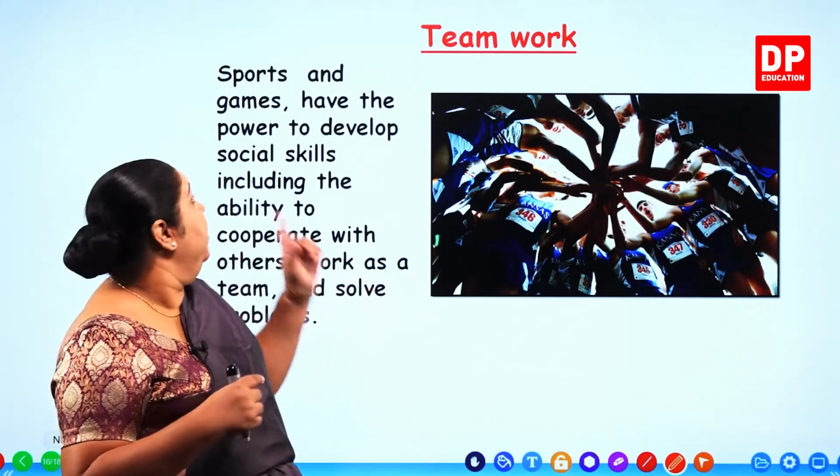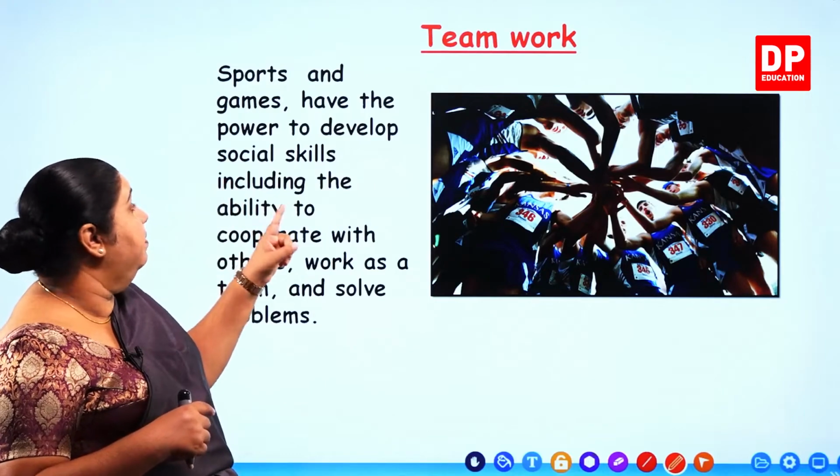That is what this says. Sports and games have the power.